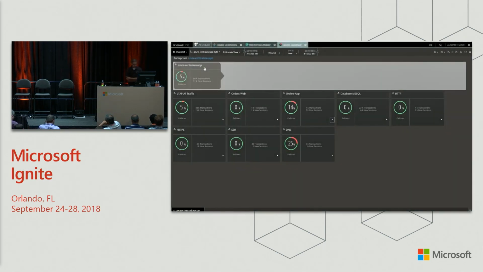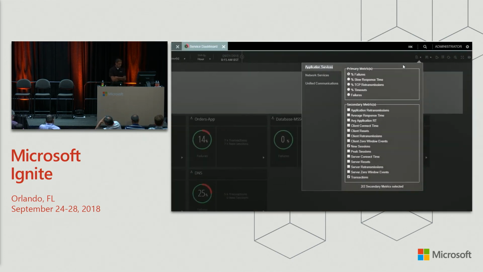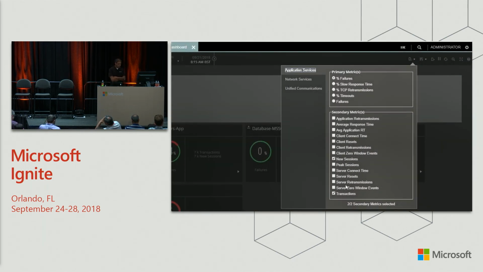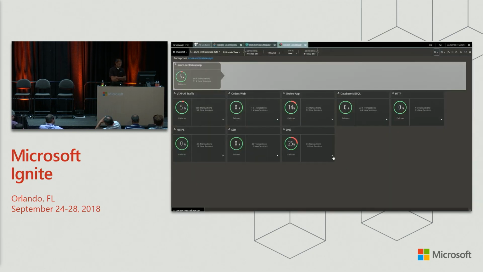Here's the Ingenuity One dashboard, with each tile illustrating high-level metrics of the application layers discovered from the traffic received from vTAP. The orders application, web, app, and database layers, HTTP, HTTPS, SSH, and of course DNS. We've highlighted these metrics on application failures, but of course there's many to choose from. From this we can see that both orders app layer and DNS have problems.